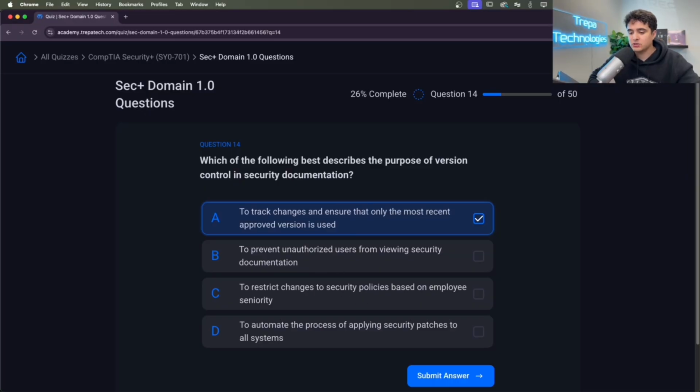So let's see our answers here. When it comes to cybersecurity specifically, we can use version control to say, hey, this is the most up-to-date patch, version, upgrade, current OS, whatever the case may be, and that will be our most secure. So let's look at our answers here. A, to track changes and ensure that the most recent improved version is used. That's probably going to be our answer.